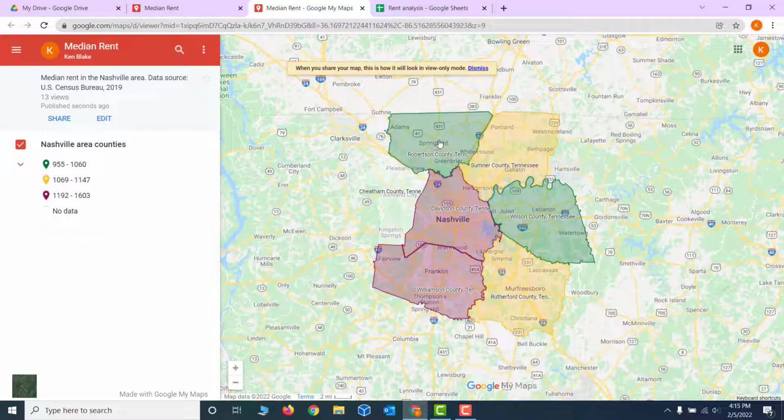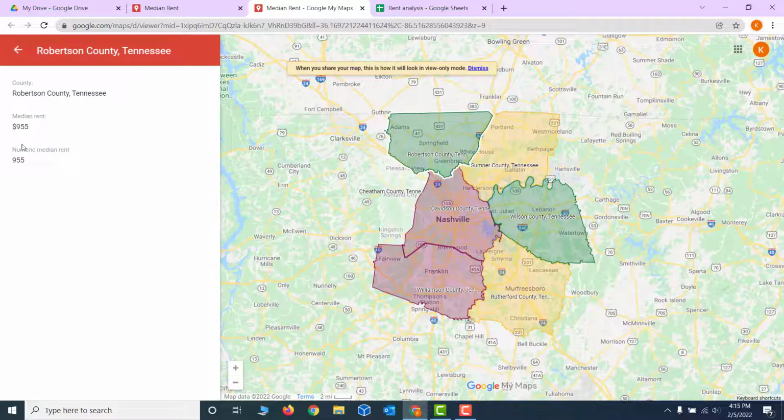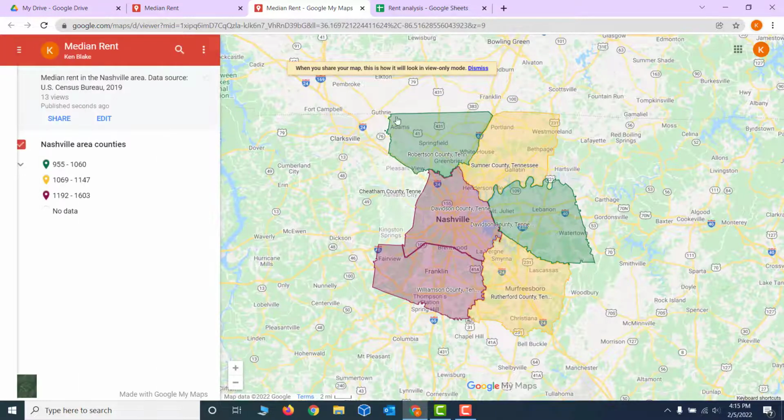But look what happens now when you click on, say, Robertson County. You get this nice little detail window. We'll want to go back and hide this numeric median rent figure, probably, but we'll take care of that in a second. But over here, anything that's green is in the 955 to 1060 range. Anything that's yellow is in the 1069 to 1147 range, and so on. So now, this actually gives you some information about what's going on over here.